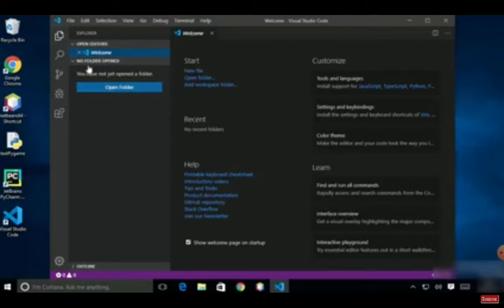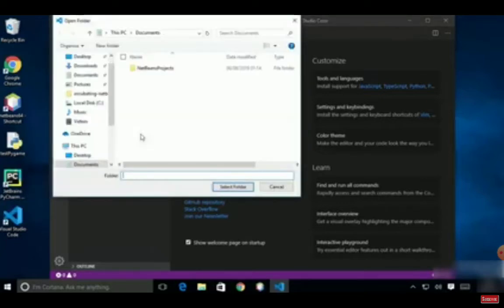So here Visual Studio Code works with folders. You don't have projects but folders, because it's normally an editor. So if you want to open any folder, you can just click on open folder and then open the folder which you want to open.